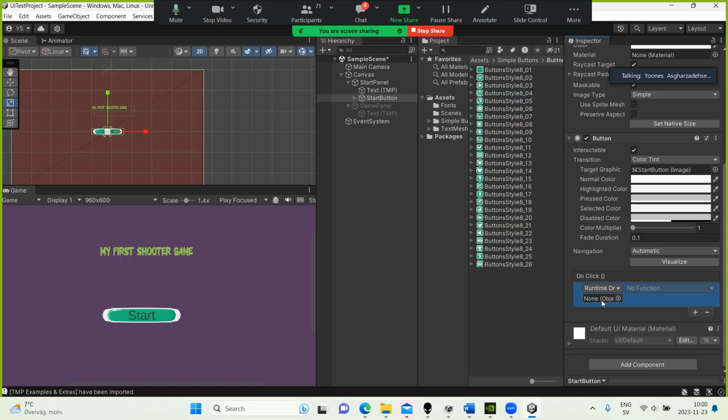Here, on-click asks me to select which object you want to make some change to, and this object is already none, so I have to put in the object that I want to interact with. And as I said, in my scenario I want to activate this game panel by clicking on this start. So the object that I want to interact with is this game panel. So I just drag and drop this game panel and put it here.